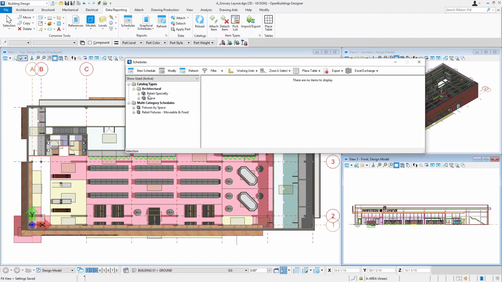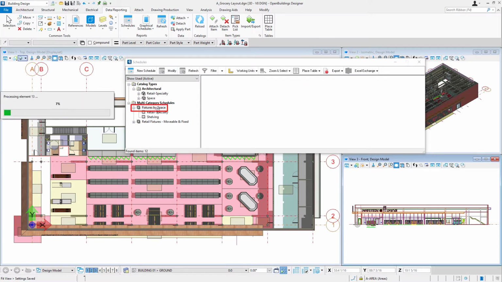And note that now I do have the catalog type Retail Specialty listed. I've also got some multi-category schedules. These have been set up and they will find, for instance, fixtures by space, and they include both our retail specialty fixtures as well as the shelving fixtures, which was another catalog type. But we've combined those into a single schedule. I'm going to go ahead and select the fixtures by space. What that's going to do is give me a list of all the equipment I've placed in the model.